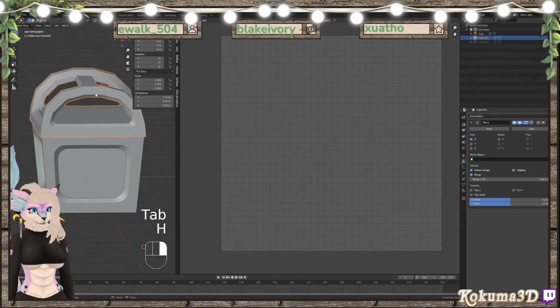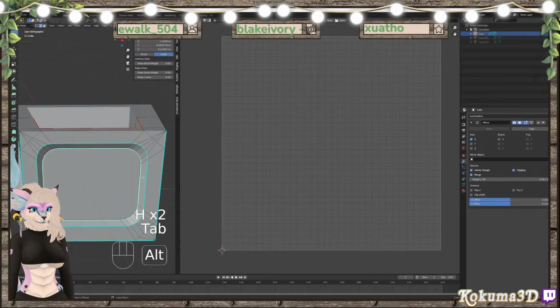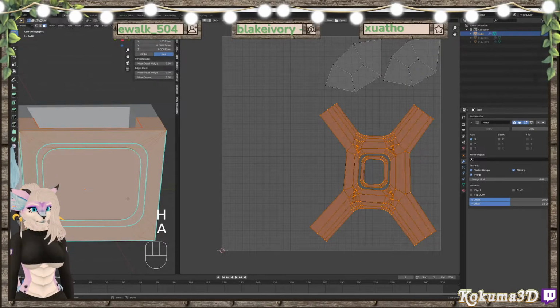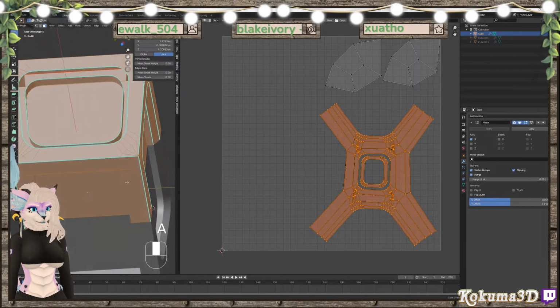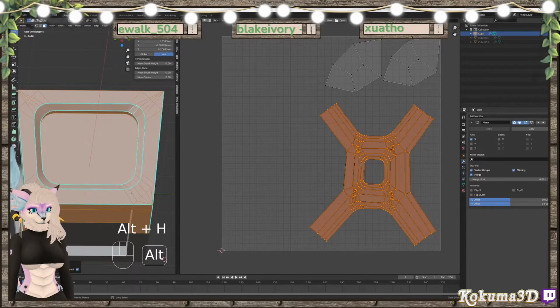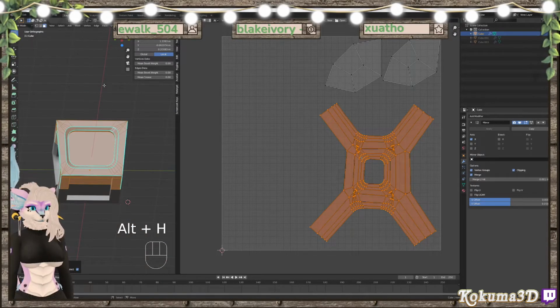So let's rehide this. I'll go into this selection here. Let's go to face select actually. And I'll select this row of faces and hide it. So now that entire row of faces is just missing. If I do Alt-H in this mode, you'll see the top of my chest isn't coming back because I'm in edit mode, not object mode. So it's only affecting what I've got selected.